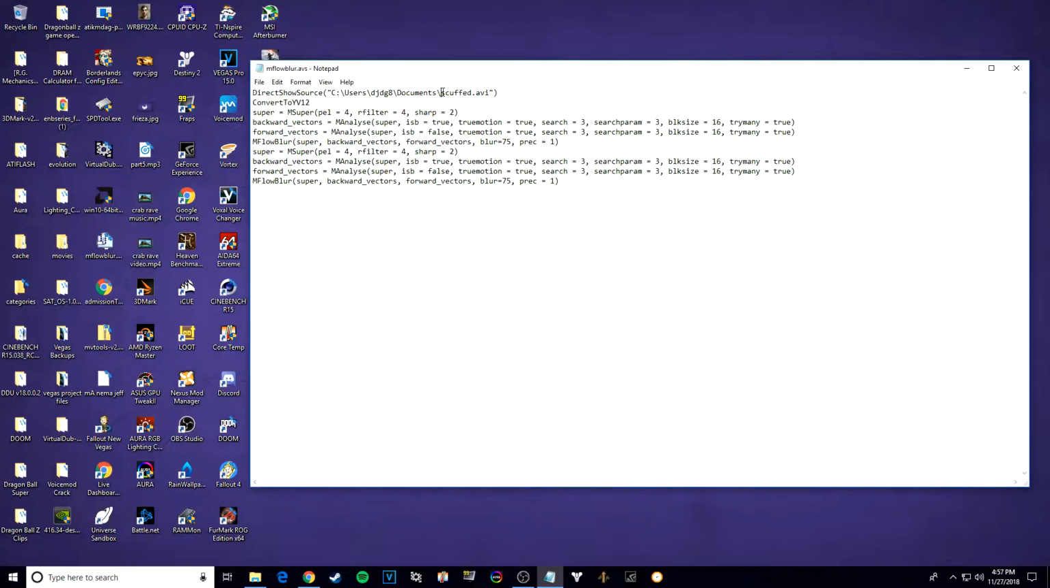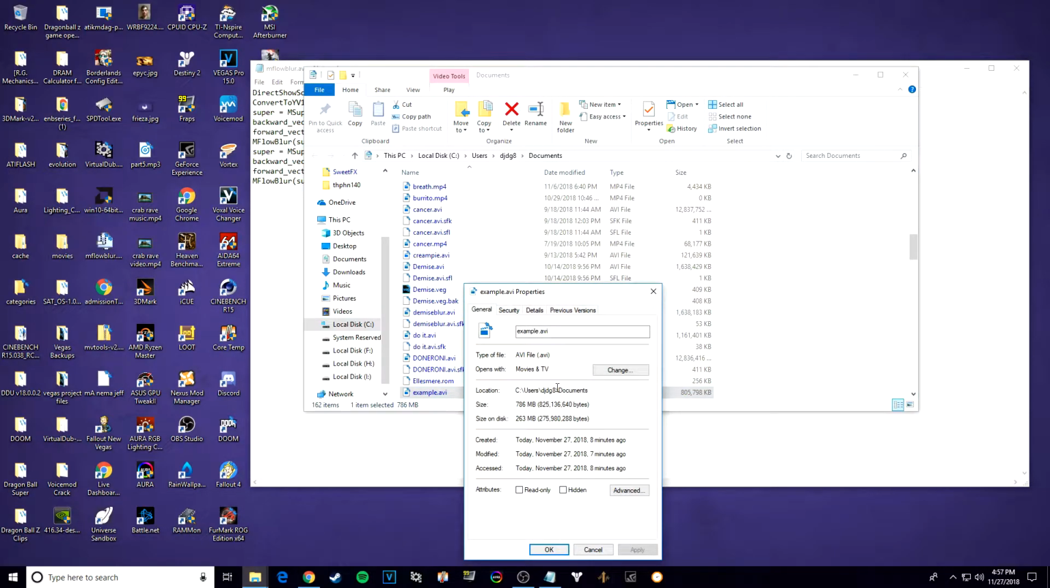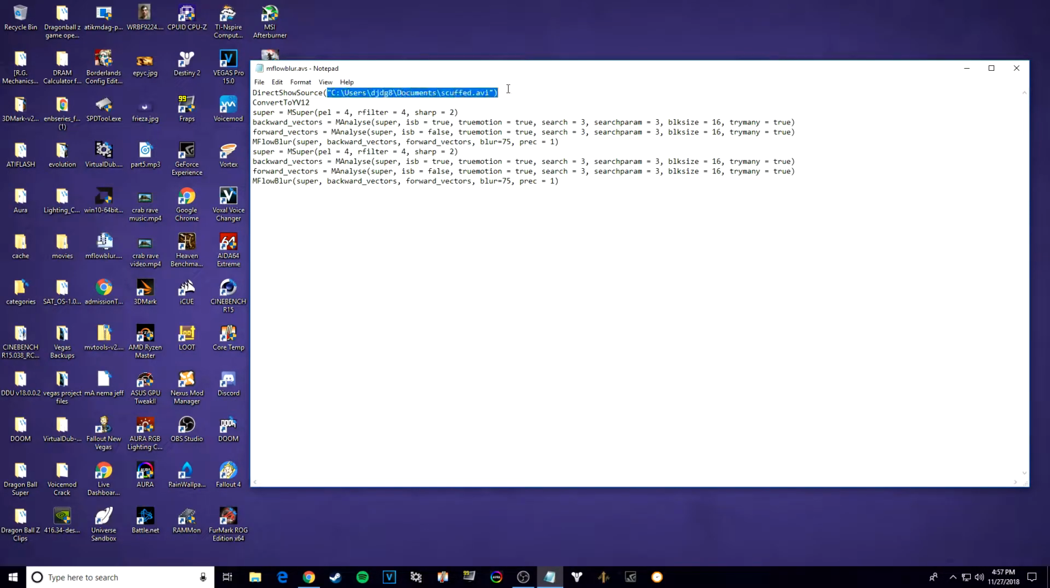For the script, since I named it example.avi, here I have it automatically defaulting to my documents folder because that's where I render all of my raw AVI files. So just keep in mind this needs to change to fit your computer. You can look here, you click on, say, example properties, and you know where the file is, and then you just hit /example.avi and you're good for DirectShowSource in the script. So here you have to edit it every single time you have a new video. There's no way to get around it.